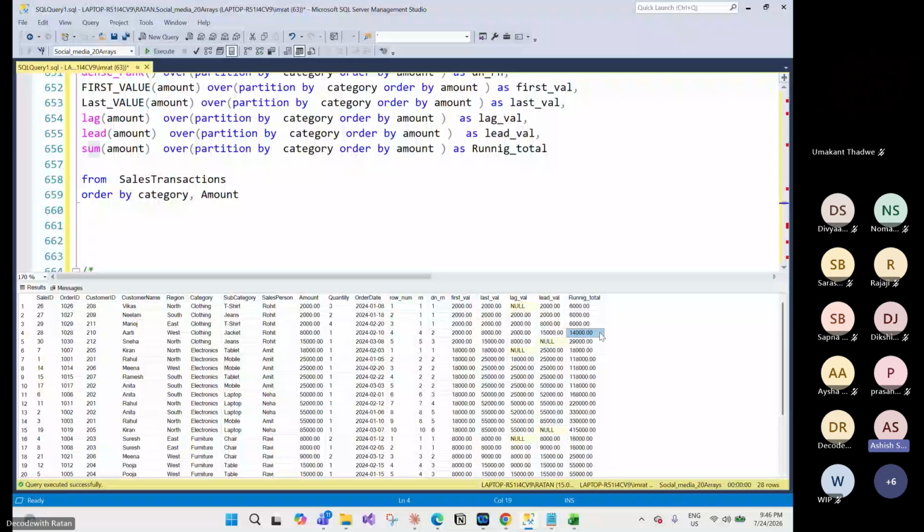Ratan, is there a different syntax for the running total, or can we use the same syntax? You will use the same syntax. But if you want to use a different one, I will explain that when I cover the frames part.